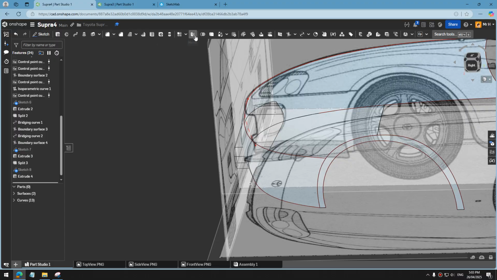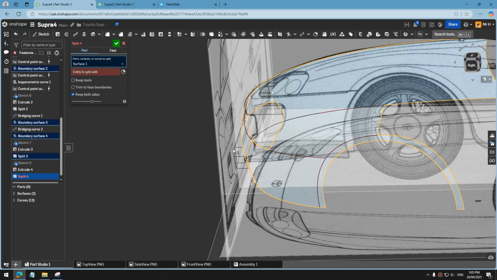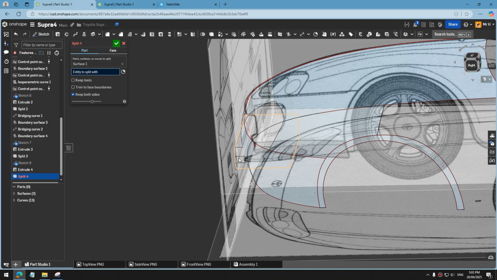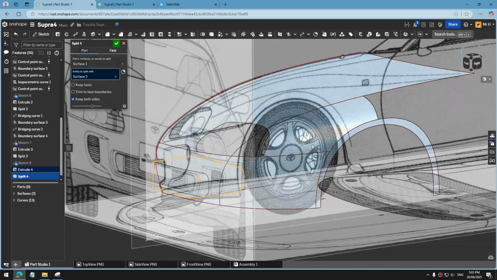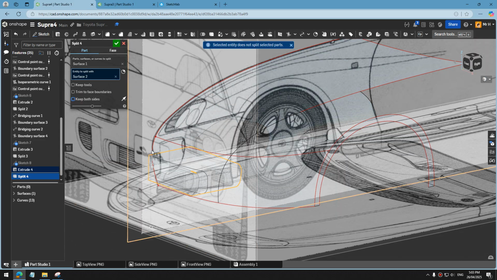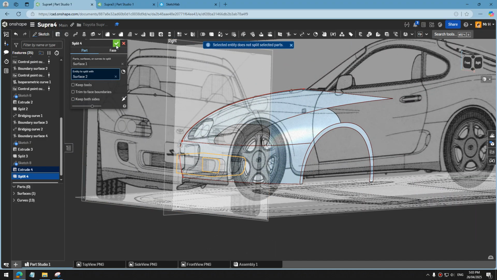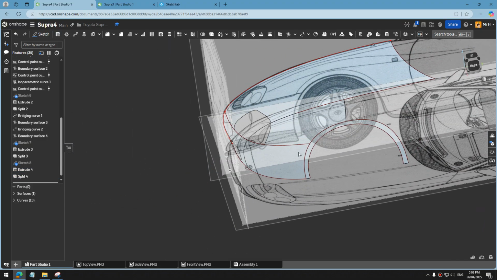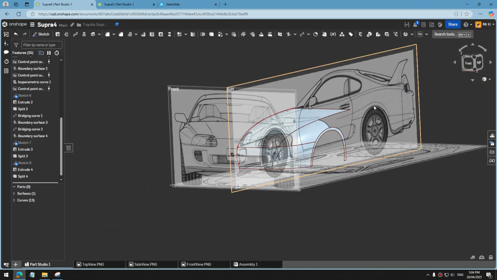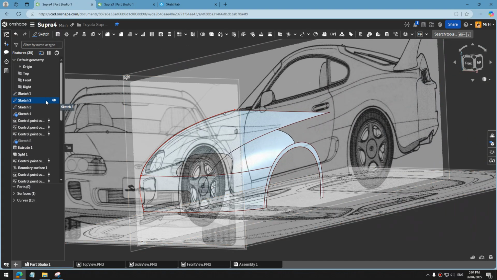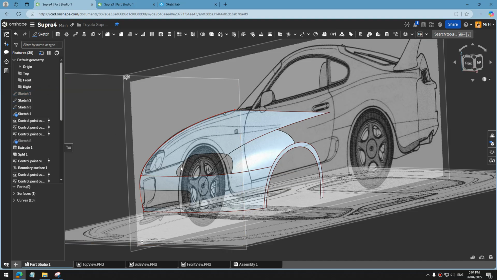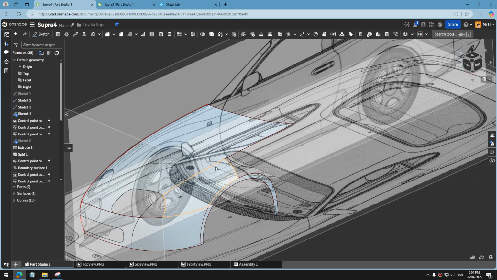Okay, so we go split, click on the surface. Alright, click on extrude to split, and we turn off keep both. And flip that around if it's deleting the wrong surface. Alright, let's hide some of this. Alright, there you can see most of that.